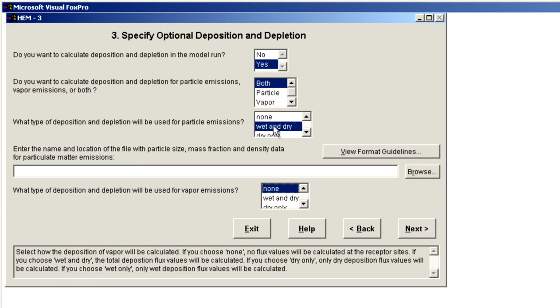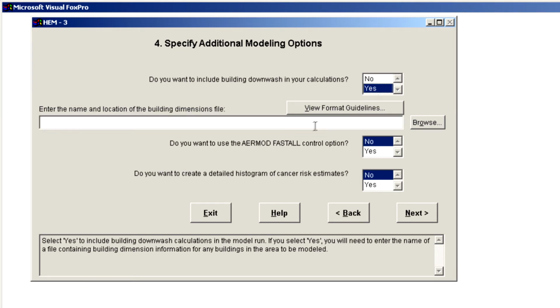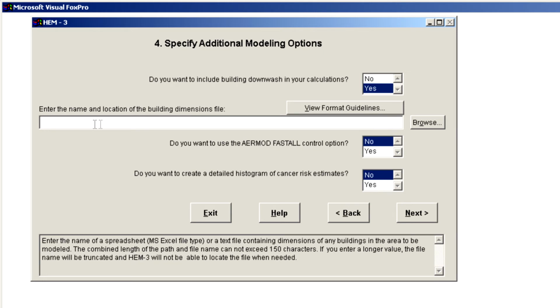On this screen, you specify additional modeling options, including whether to include building downwash in your model run. You may need to do this if you have tall buildings or buildings that are really close to your emission sources. If you say yes to this, you need to specify this information, building heights, building widths, other information, in the form of an Excel file. For Big Air Industries, we won't do this option.